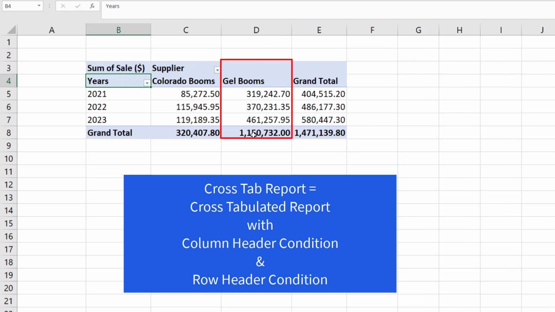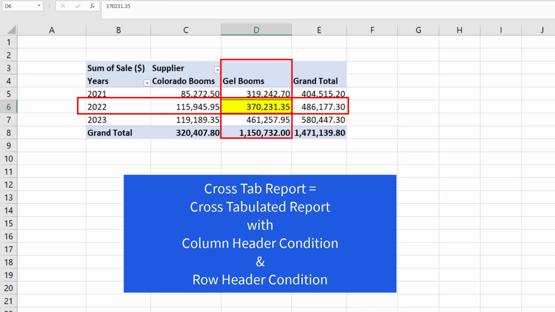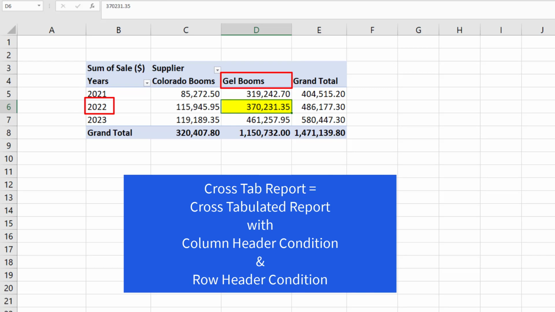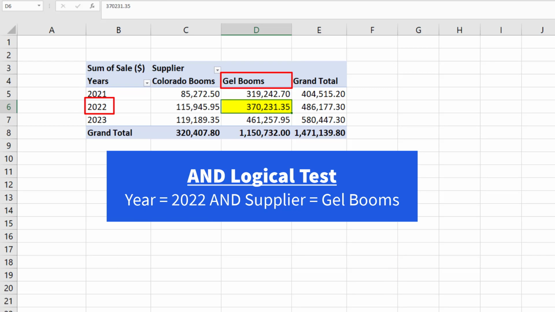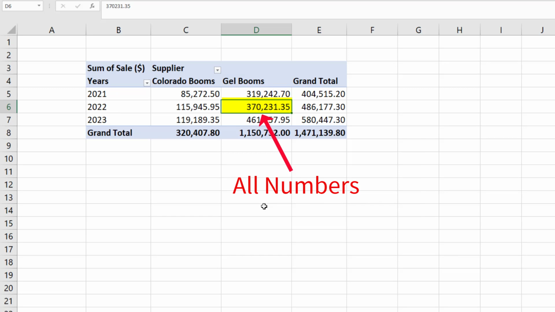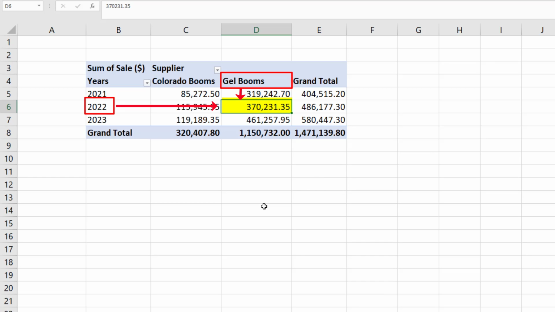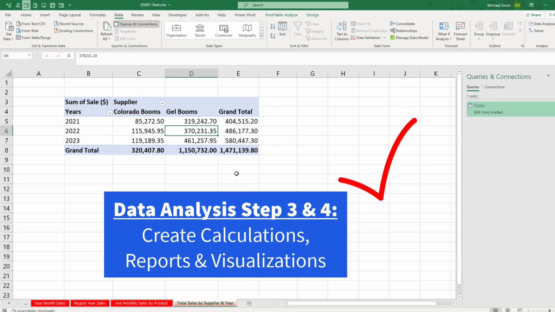Now, fundamentally, when we do a cross-tab report, an intersecting cell is using an AND logical test. That means all the numbers used to calculate that sum came from transactions in the data set where the year is equal to 2022 and the supplier is equal to Gel Booms. Now, that's our fourth finished report.